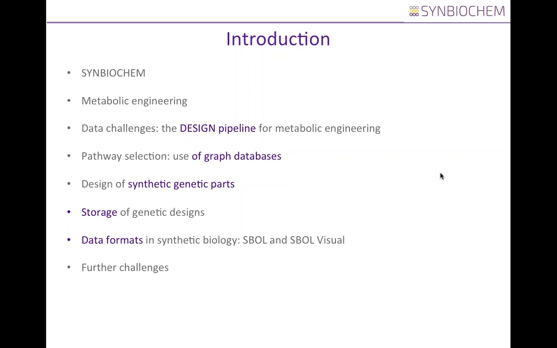That will involve a number of factors. The first is pathway selection, so actually deciding which enzymes we're going to use in our synthetic pathways. And I'll introduce an approach that we're using, quite a novel approach from the data management side, and that's the use of graph databases to store biochemical data that is of interest to us and how we can use that in selecting pathways.